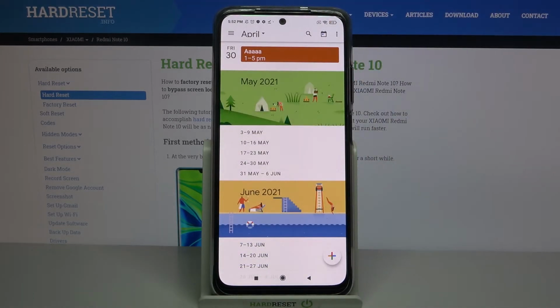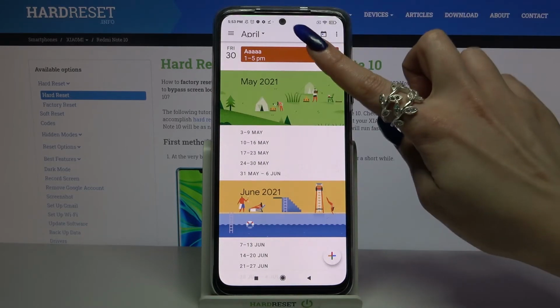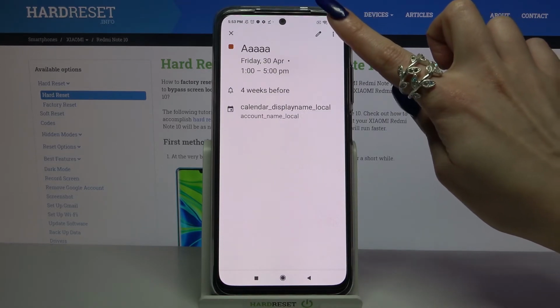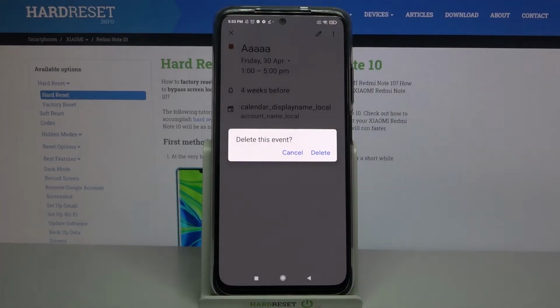As you can see, my event was successfully added, but if you want to delete it, you can always click on it, then click on the three dots over here at the top right corner and select delete, then delete again.